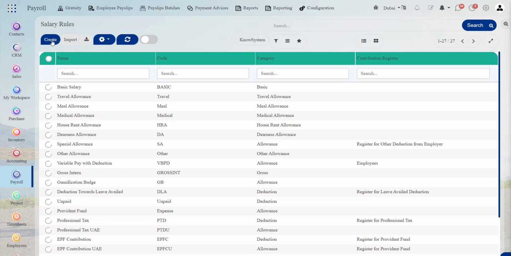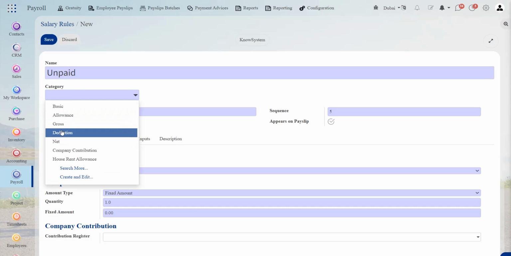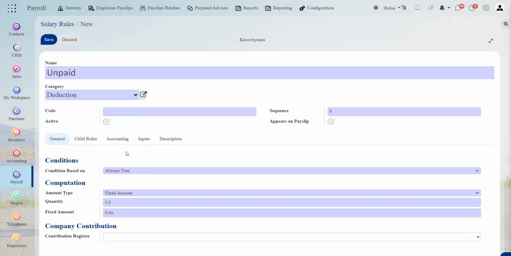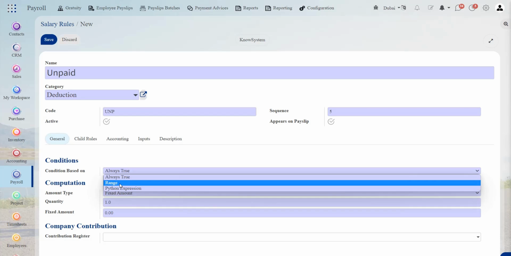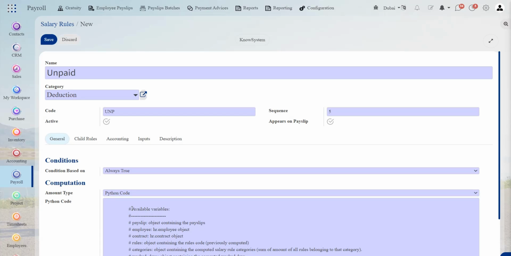For creating a new salary rule, we can click on this create option here. I'm creating a new salary rule for unpaid, and if it is a deduction, we can mention it as deduction, or else we can choose it from the category we want. If you want to create a new one, we can directly click on create and edit too. We can mention the code here. Then the condition can be specified here. We'll have to choose the amount type.